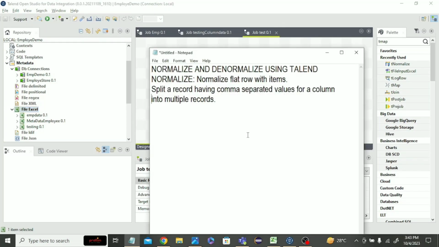Hey guys, in this video we are going to normalize and denormalize data using Talend. Normalize a flat row with items: split a record having a comma-separated value for a column into multiple records.